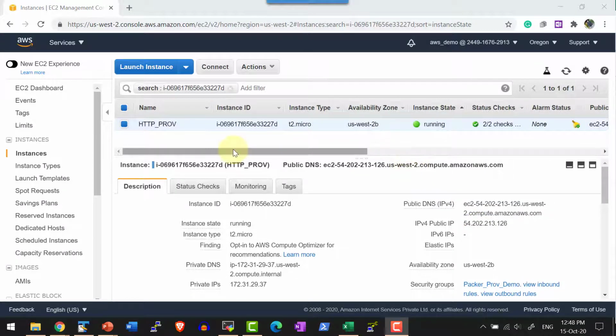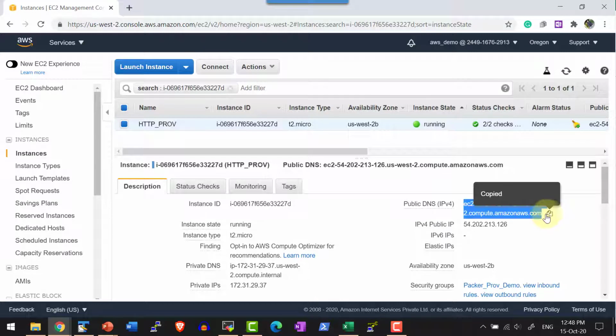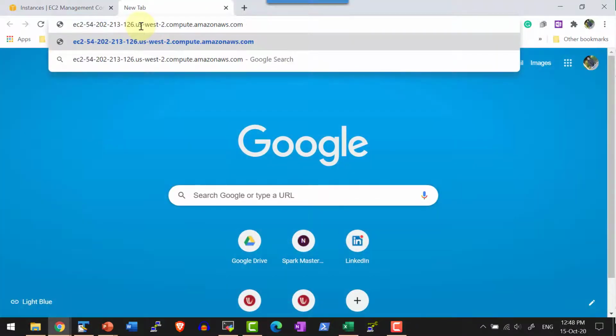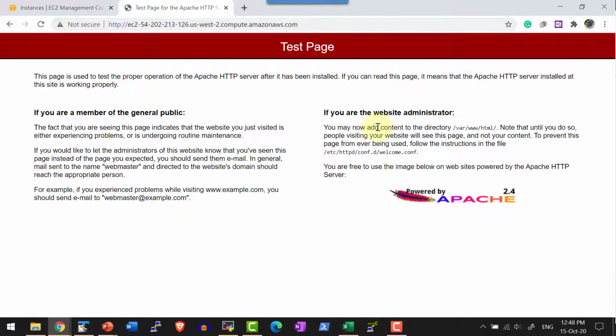I paused the video for a couple of minutes. Now the instance state is up and running. Status check is 2/2, checks passed. Now I can use this public DNS and access port 80. Port 80 is default, so I don't need to mention port 80 explicitly. And it is going to provide the default page of the HTTP server.